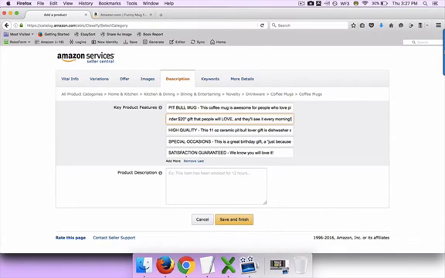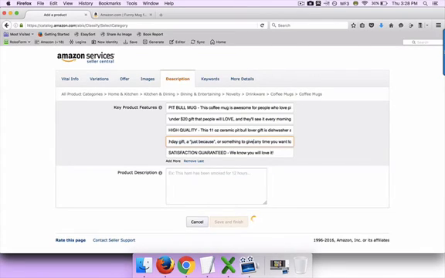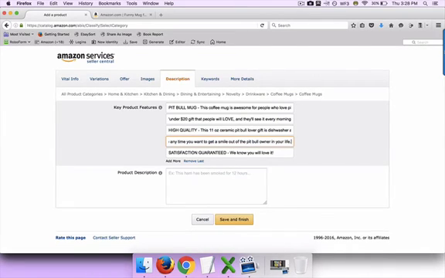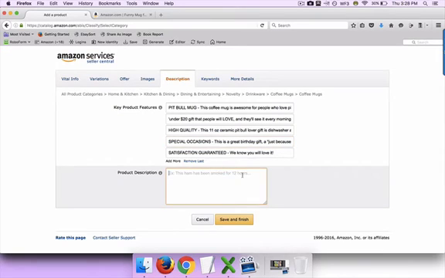This is an under $20 gift that people will love and they'll see it every morning. High quality. This 11-ounce ceramic Pitbull Lover gift is dishwasher and microwave safe. You can wash and rewash without worrying about fading. Pitbull Lover gift would be the phrase there that I'm going after. Also people searching ceramic. Special occasions. This is a great birthday gift just because, or something to give anytime you want to get a smile out of the Pitbull owner in your life. Again, just using Pitbull, birthday gift, different things. Satisfaction guaranteed. We know you will love it. And then we would have that normal product description.